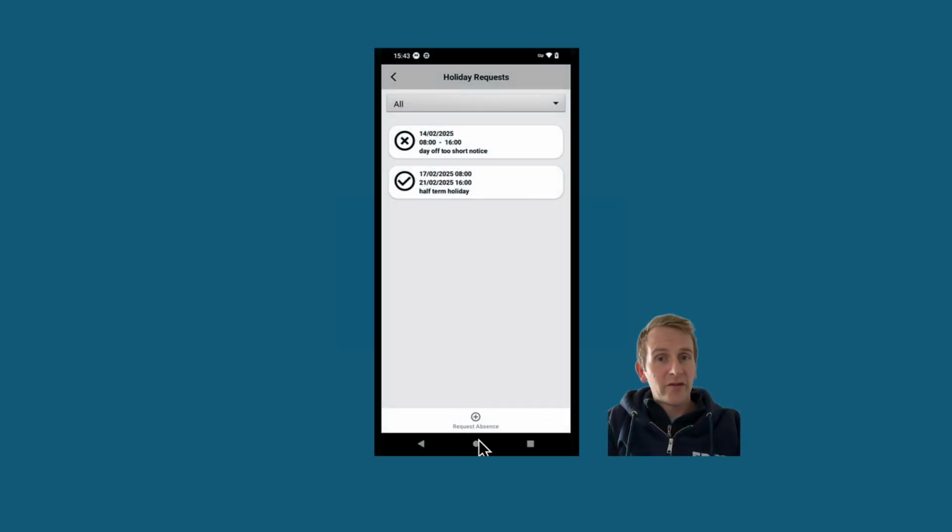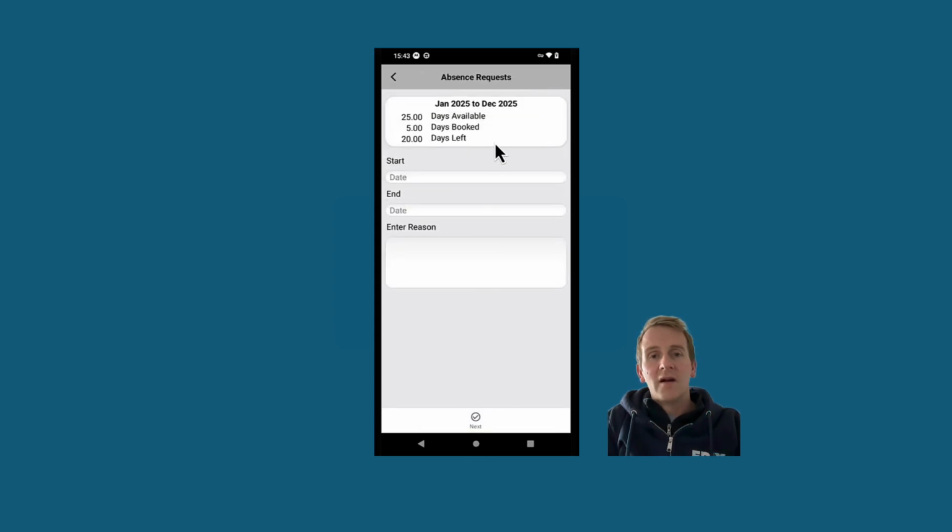It's really easy to request an absence. At the bottom of your screen down here in the action bar, you've got Request Absence. Up here will be the period that your annual leave runs to and from, and how many days you've got available to book across the year, what you've booked currently, and how many days you've got left.